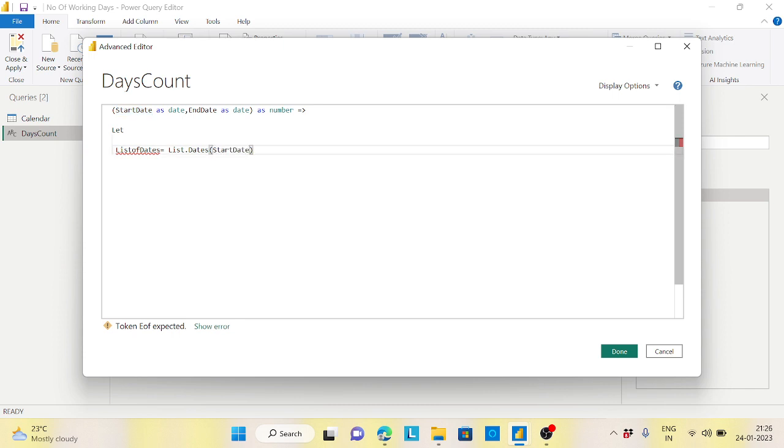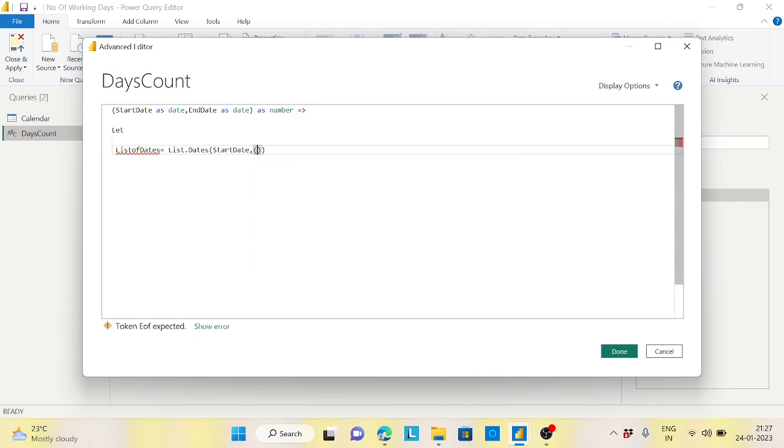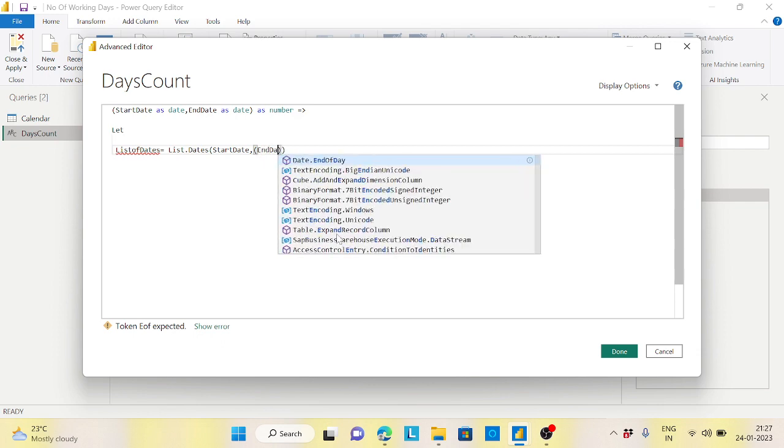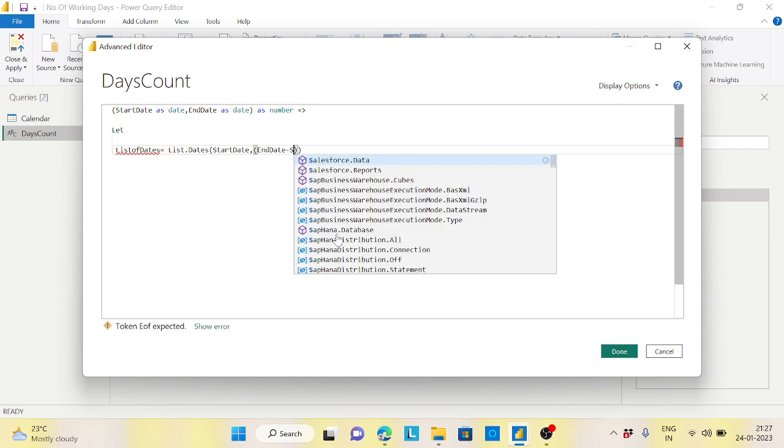Okay, list of dates and start date, then comma, then the next will be the counter, how many days you want to move, right? That is the 365 days or number of days, how much you want to move. Then the next parameter is that. So I will take end date minus my start date.